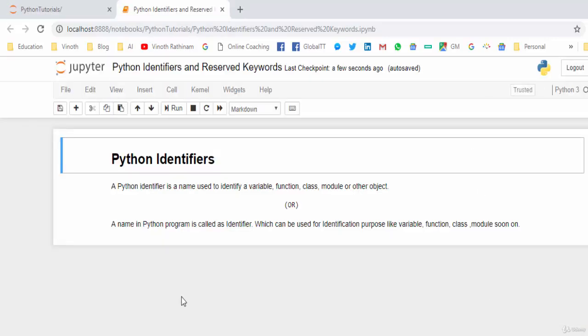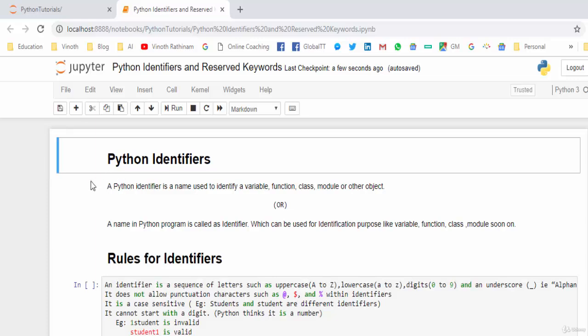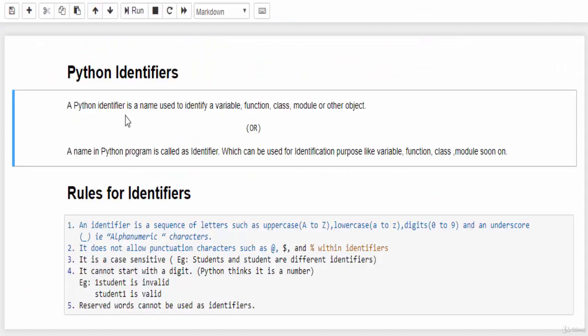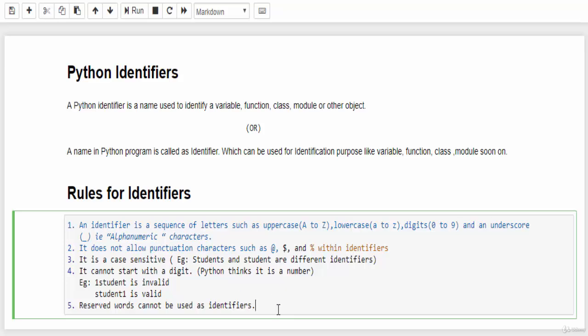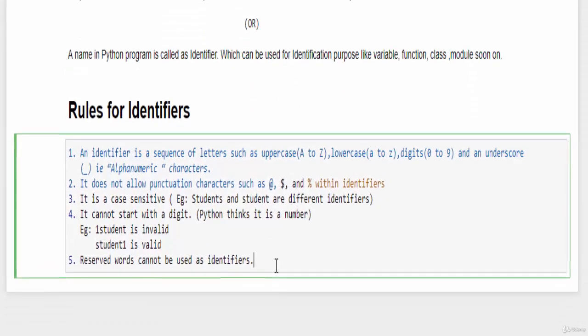This is how we have to create the documentation parallelly while doing the coding. This is one of the best features available in the Jupyter Notebook. Same way I have created documentation for rules for identifiers. The book definition says a Python identifier is a name used to identify a variable, class, modules or other objects. In simple words, a name in a Python program is called an identifier. And we have a set of 5 rules while naming the identifiers.